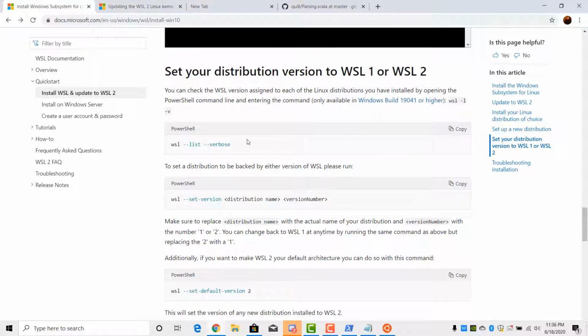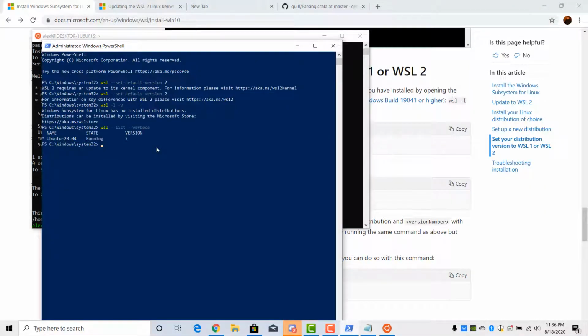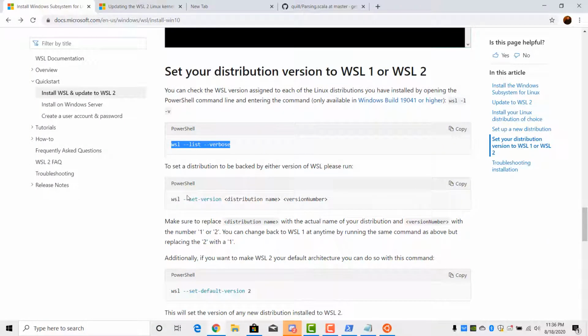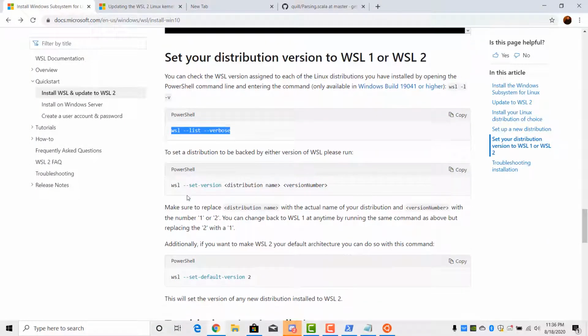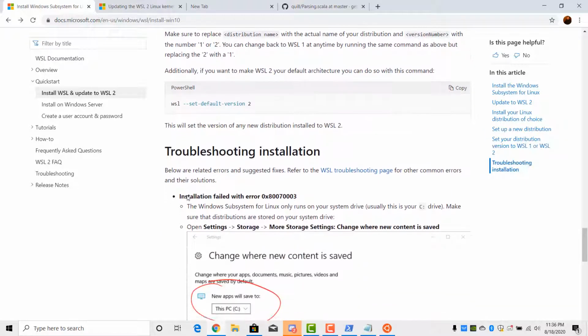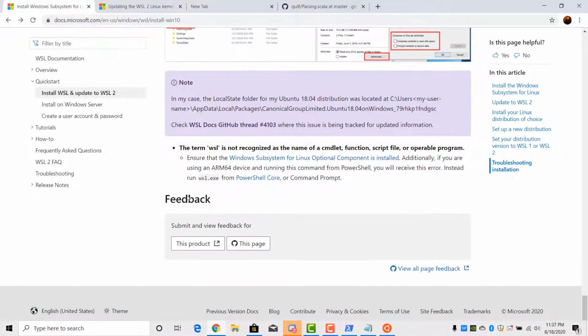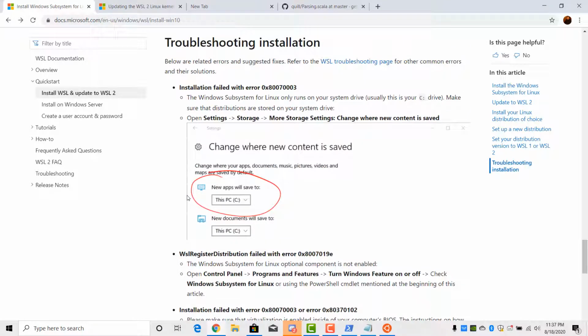Now, we can also list the WSL versions, again in PowerShell. So I'm running Ubuntu 20.04 inside of WSL2. And yeah, I can set a distribution to a particular WSL version, etc., etc. And basically, that's it. Well, fortunately, in my particular installation, I don't have to troubleshoot.